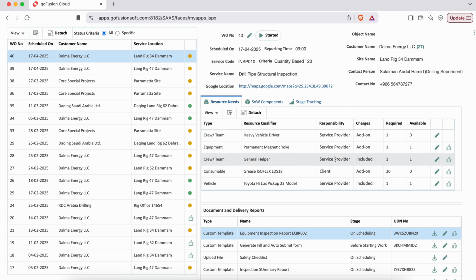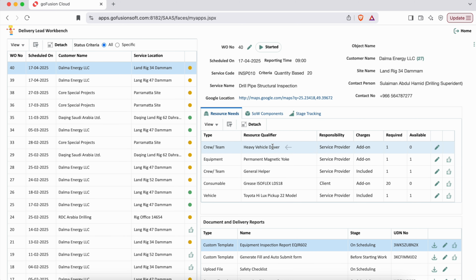At this point, all materials are ready. The only remaining item is the heavy vehicle driver. That still needs to be allocated, which we'll do in the next video.